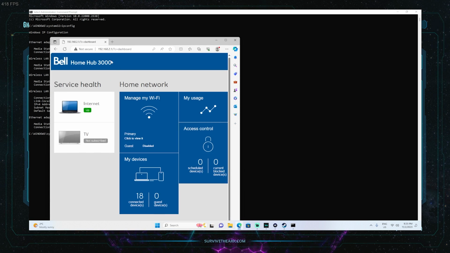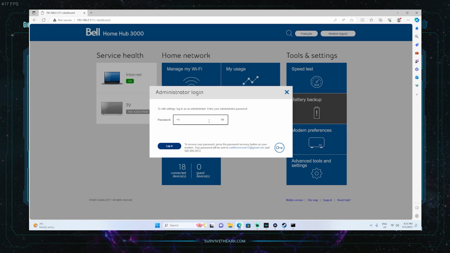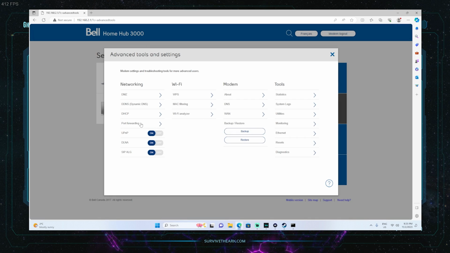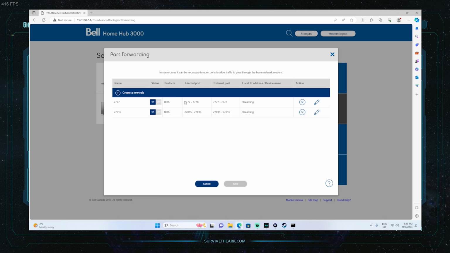So I'm going to open up an internet browser and put 192.168.2.1 into the browser. It should bring you into your router settings. Depending on your router, you may have to search up the admin password. It might be on the back of your router. We're basically just going to try to find port forwarding. And these are the ports that we're going to have open, both UDP and TCP.